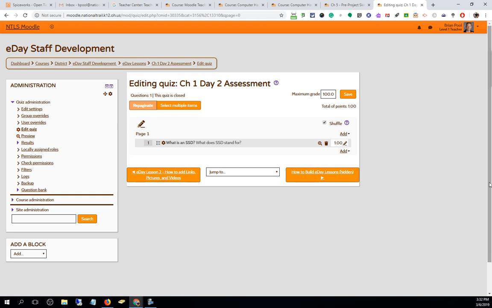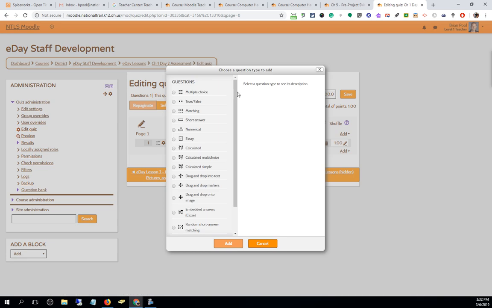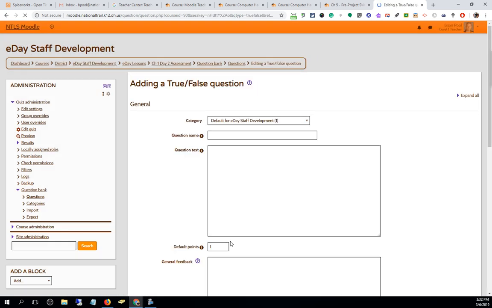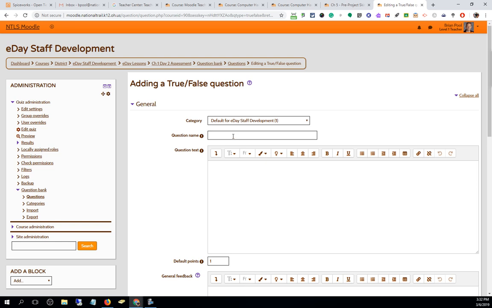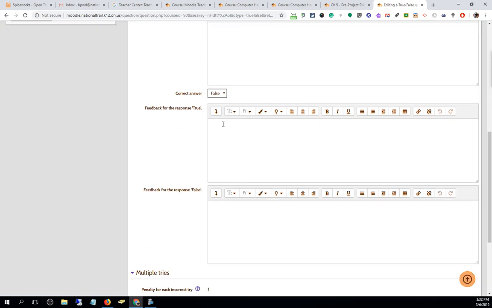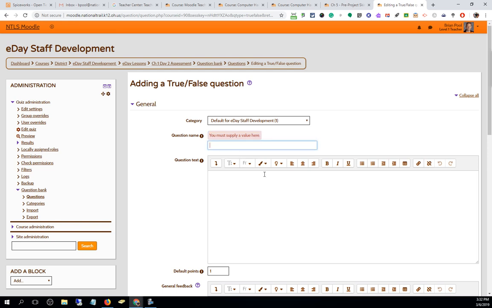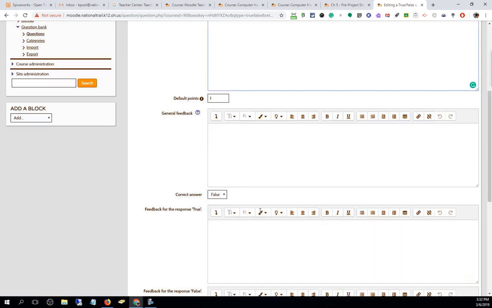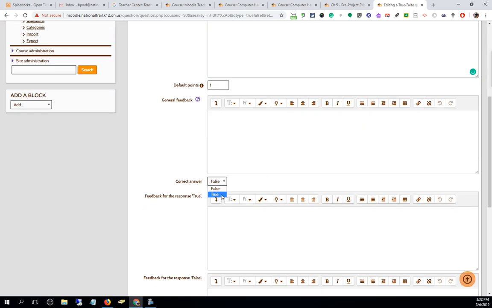And I said we're only going to do a couple kinds of questions. So I'm going to add another question. I'm going to add a new question, and I'm going to add a true-false question, and I'm going to say add, and it's the same way. You put in what you see, the text, and then down here you pick what the right answer is. The correct answer is it true or false.